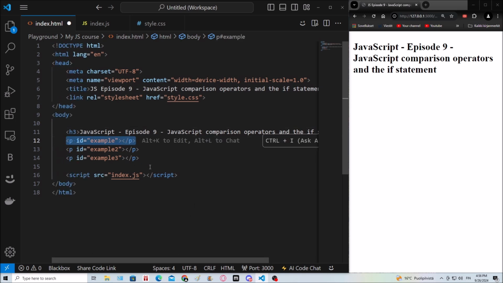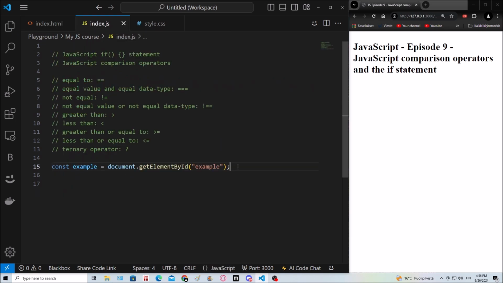So here I got my paragraph with the ID of example. I have taken it over here, const example equals document.getElementById example. So whenever I want to, I can type example dot textContent equals some text. And there we go. So I can insert the value or text or anything directly to the web page. Okay. Now first I'm gonna go through the if statement.